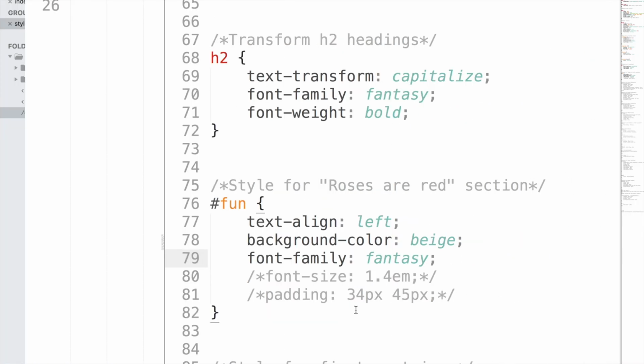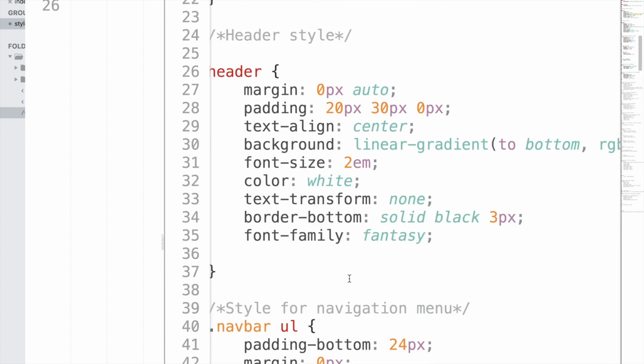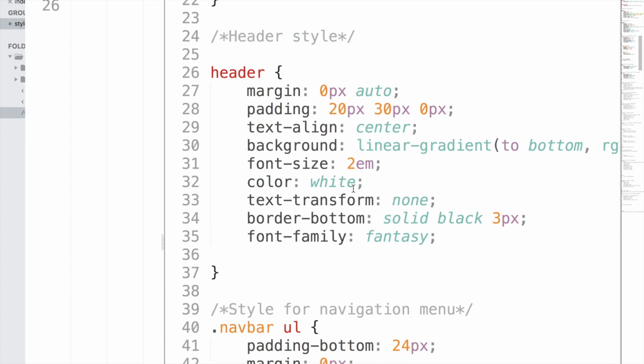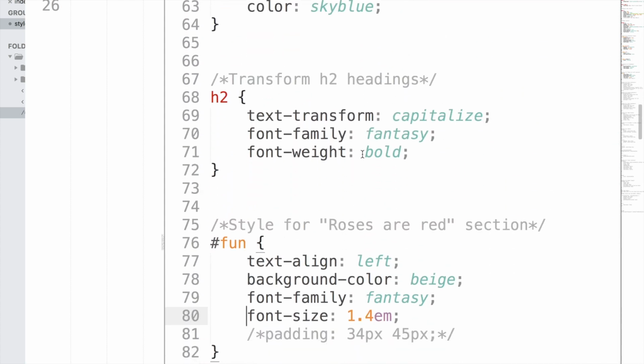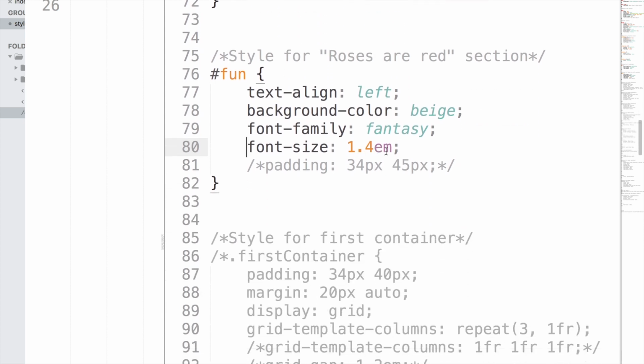So now I'll go back. Let's change the font size. If you remember, we set the font size for the overall body to be 1em. Because we set the overall body, we're going to make this 1.4 times as big as that. So we're going to make it a little bit bigger.